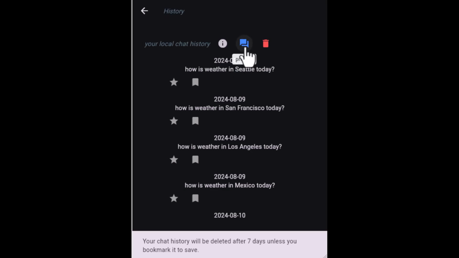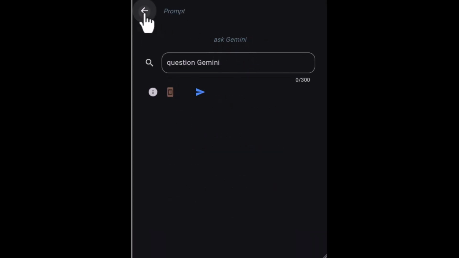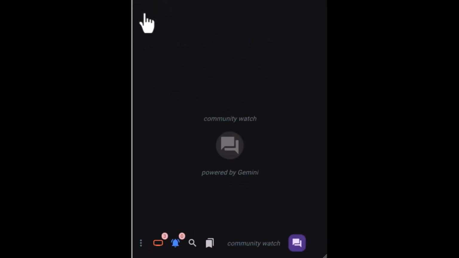Now this is an example where the prompt is manually entered and you are querying the Gemini AI directly. So what if you have devices set up? Let me go back and go to the home page here. As you can see, there's an option called personal alert.